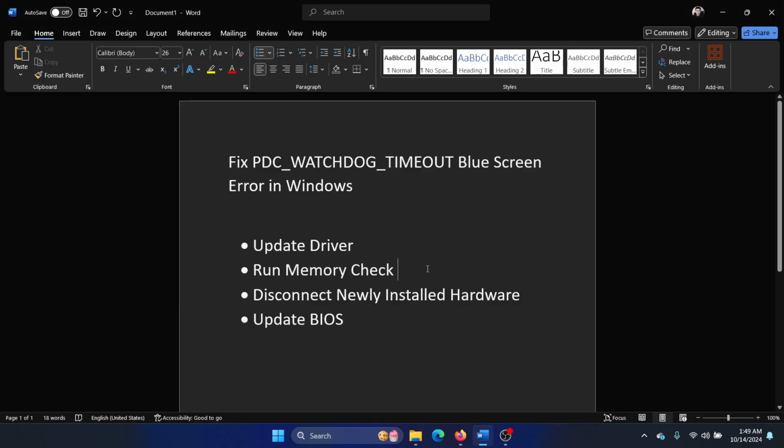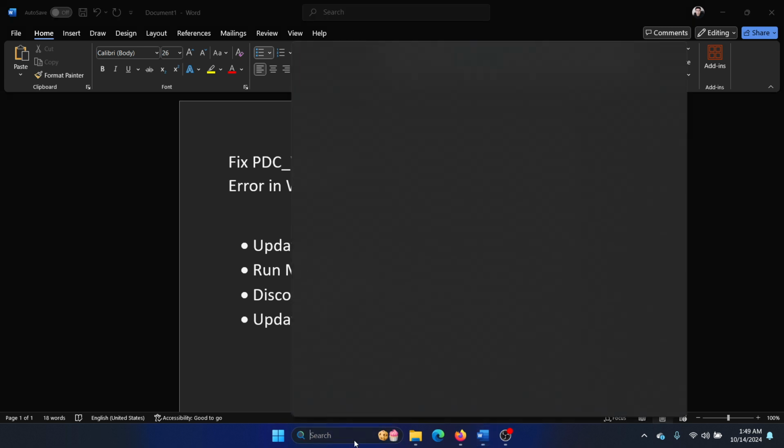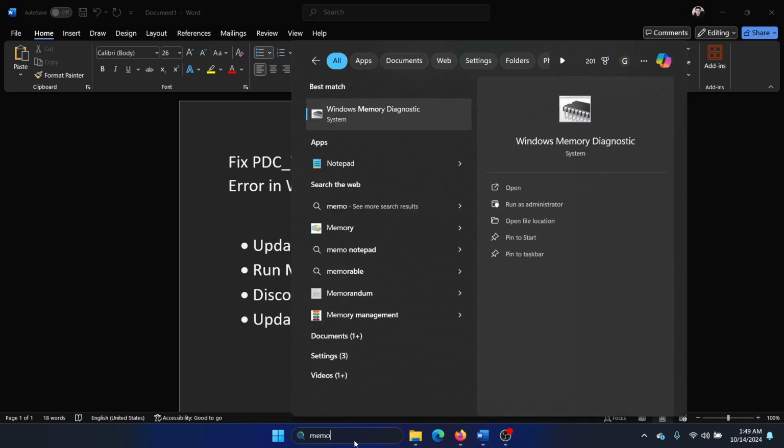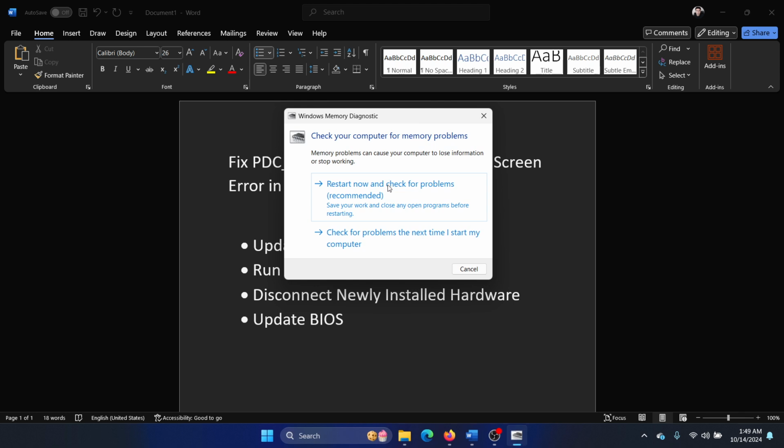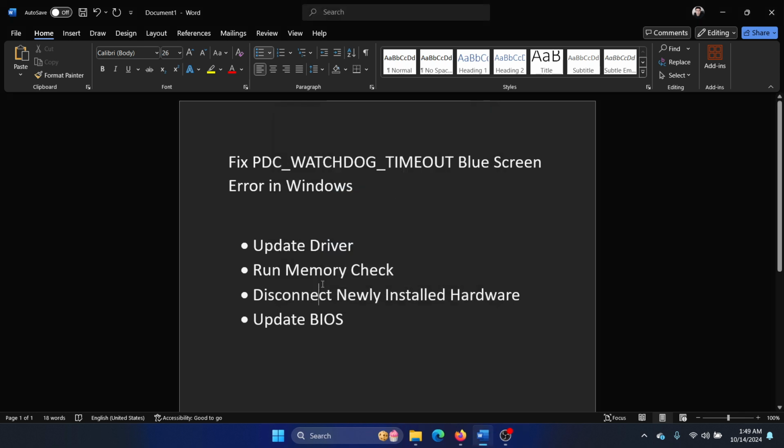The next one is to run the memory check tool. Search for Memory Diagnostics. Click on Windows Memory Diagnostic and select Restart Now and check for problems.